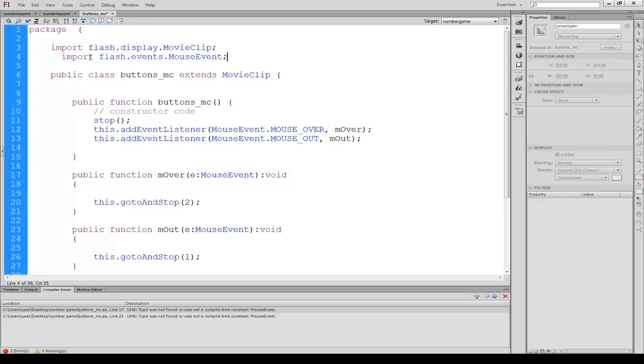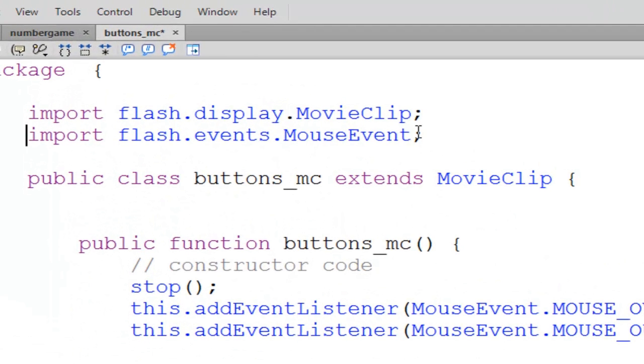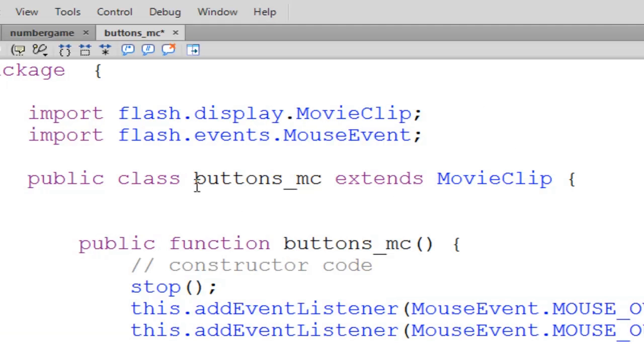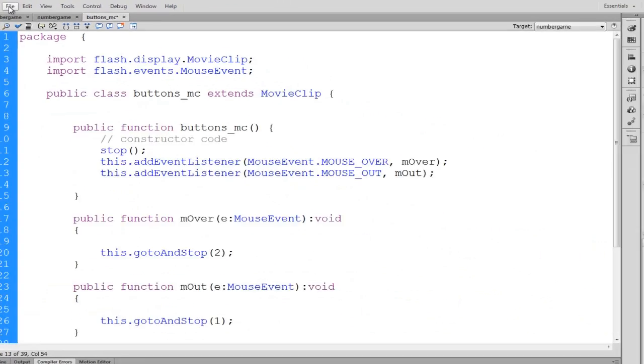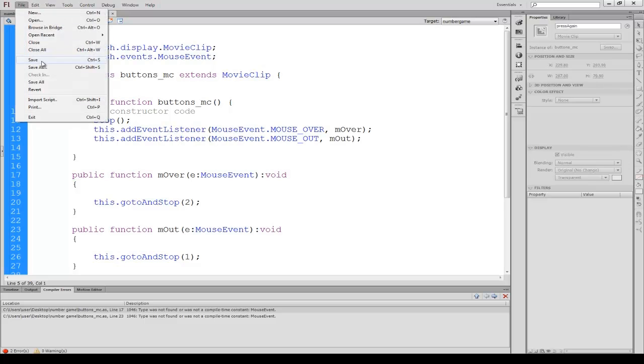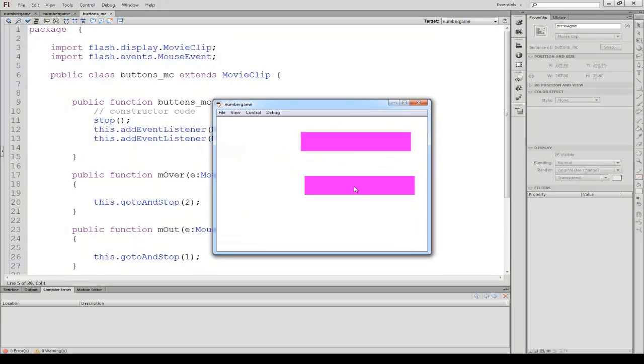And to do that, if you type the following, import flash.events.MouseEvent, and that will import the mouse events for this piece of code that you're using. Sometimes when you're running in Flash this will come up automatically for you, but in the cases that it doesn't, that's what you'll have to write in. And if I go File, Save, and now Publish, you'll notice it's all working.